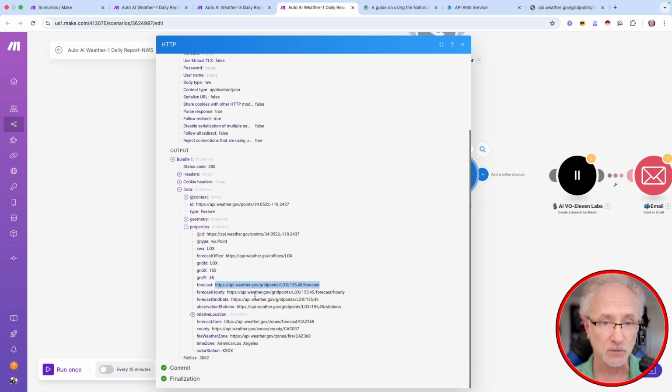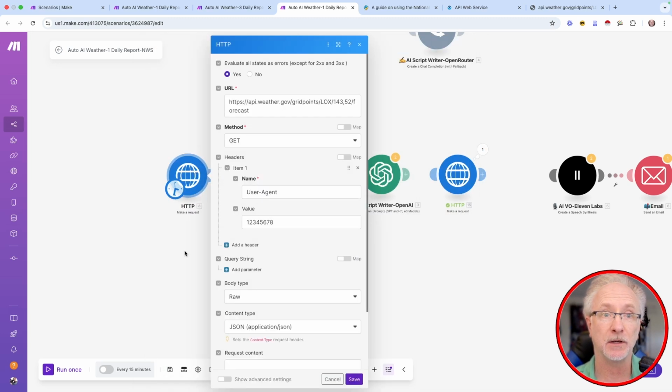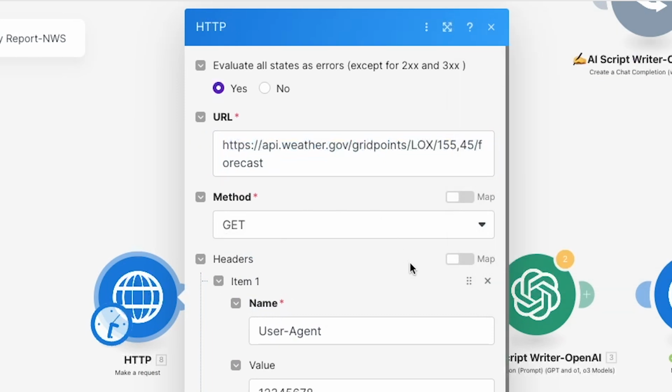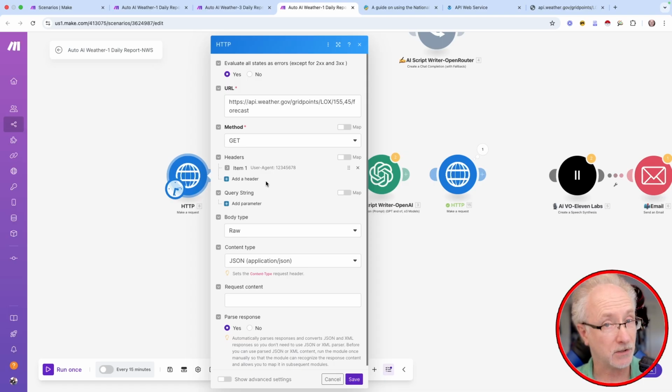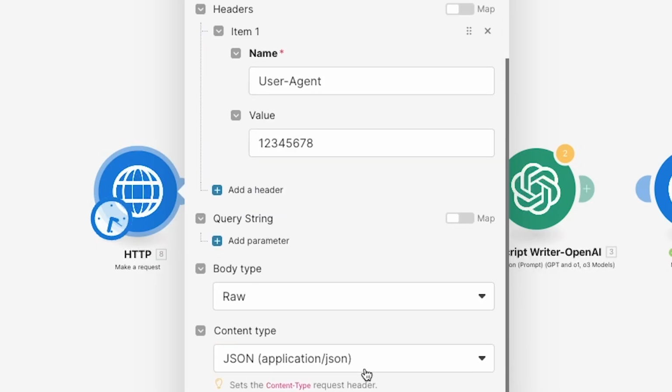So we're going to copy this URL. We're going to come back over here to the HTTP Make a Request module that we want to actually use for our workflow, and we're just going to paste this in here. Okay. Everything else is the same. Method is GET. In the header, you'll need to create the header. It's User-Agent, value, any number string that you want. The rest of the settings remain the same.